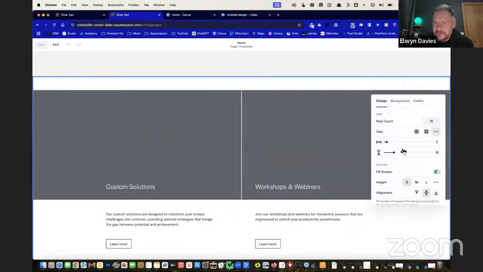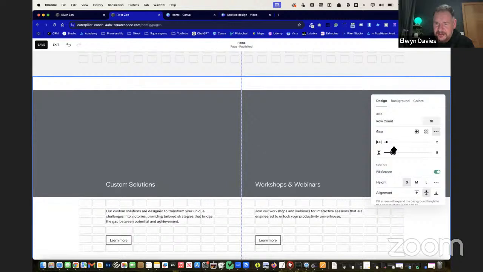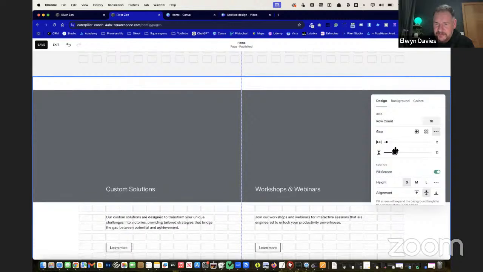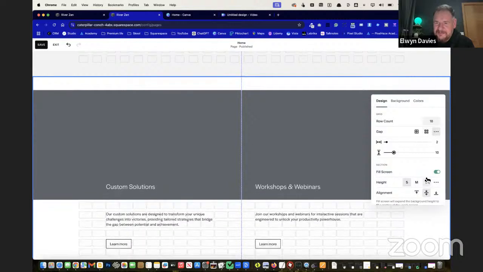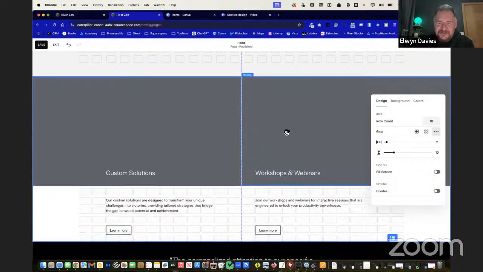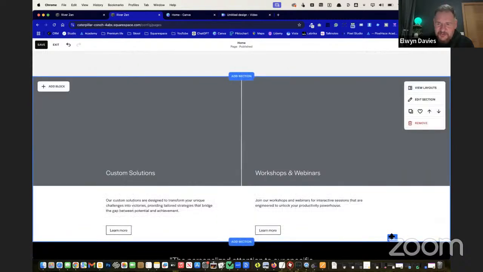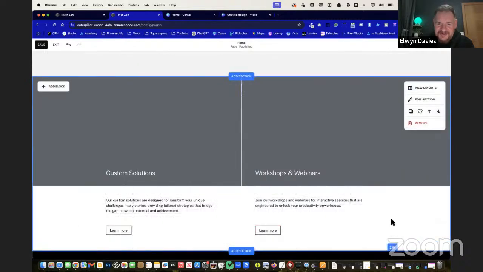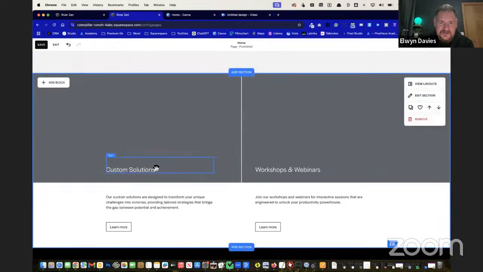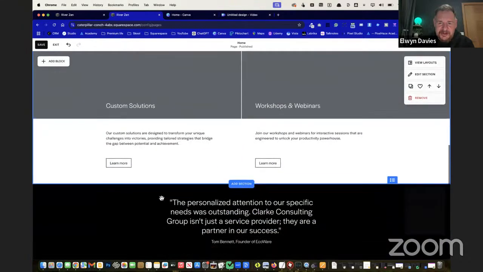Then we're going to jump back in and edit this section here now. But what we're going to do is remove the, no, we're not going to do that. I don't know why I did that. What we're going to do is remove the fill screen option, and that basically gets rid of the extra spacing above and below the section, meaning that we've got full control over where it starts and ends. So we can see it's flush now to the bottom of this content block.